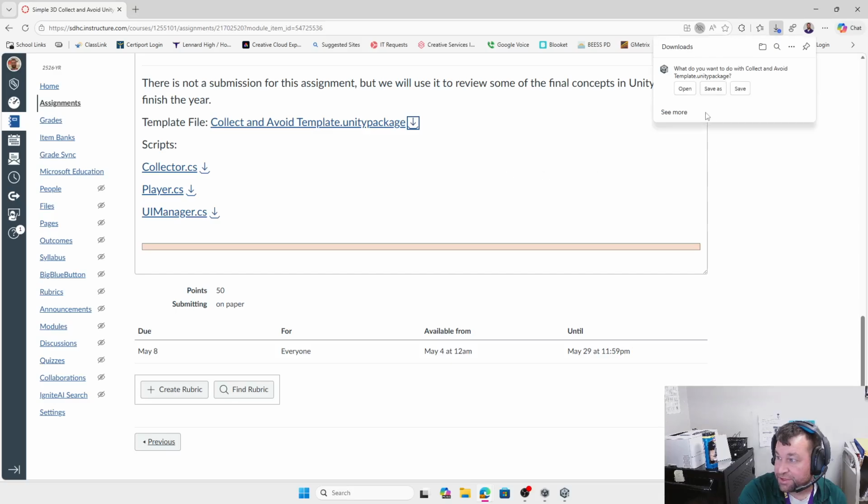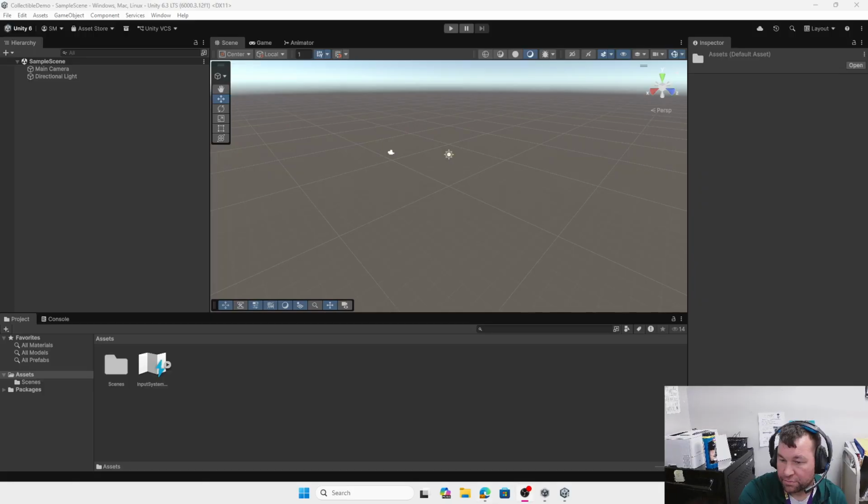And then you'll see this option here, which is to save it. You can save it in your downloads folder, or you can pick another folder if you want. So you'll click whichever one you want. And then after that, we're going to import it into our scene. So I'll show you how to do that next.